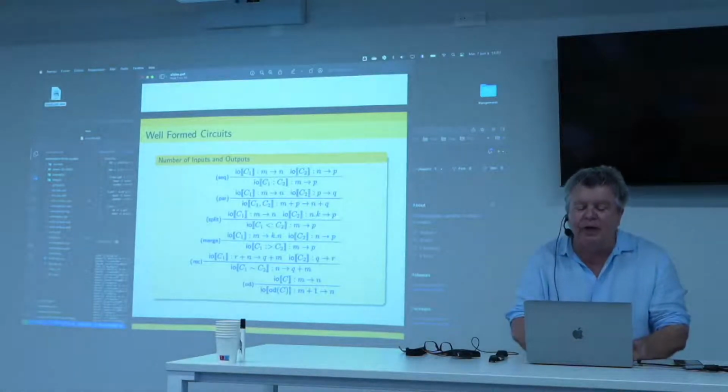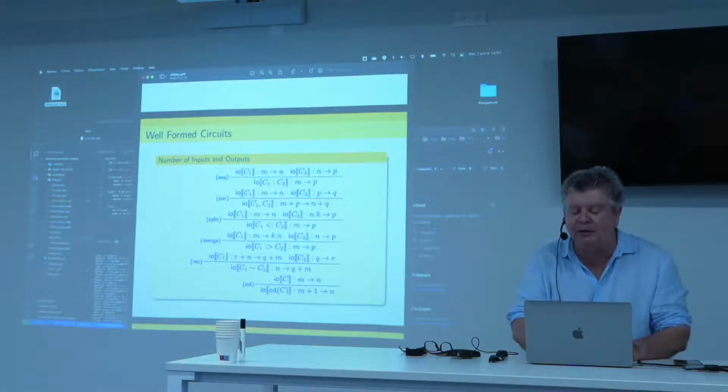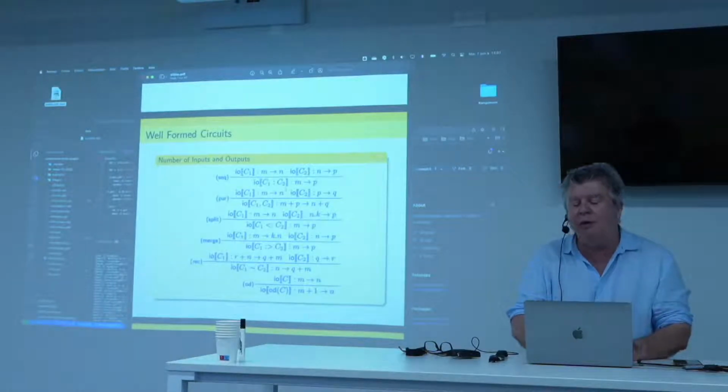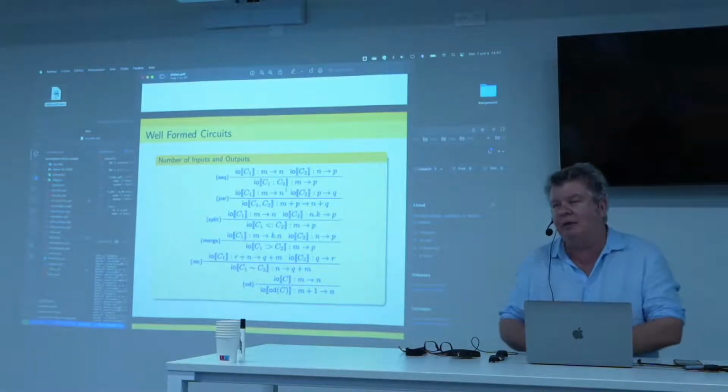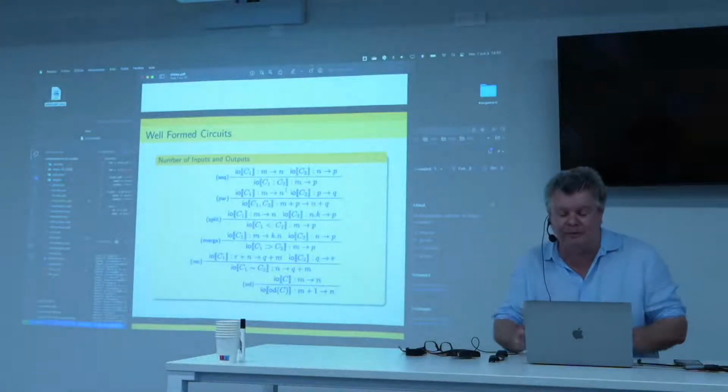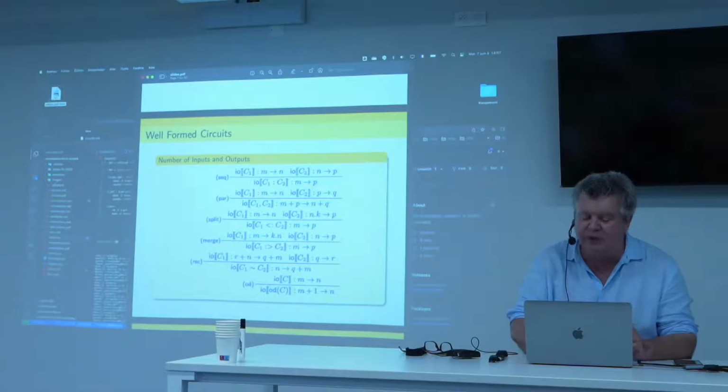So suppose that C1 has M inputs and N outputs, and suppose that C2 has N inputs and P outputs, then C1 sequentially composed with C2 has M inputs and P outputs. So it's super simple, really just a very convenient way to describe things.